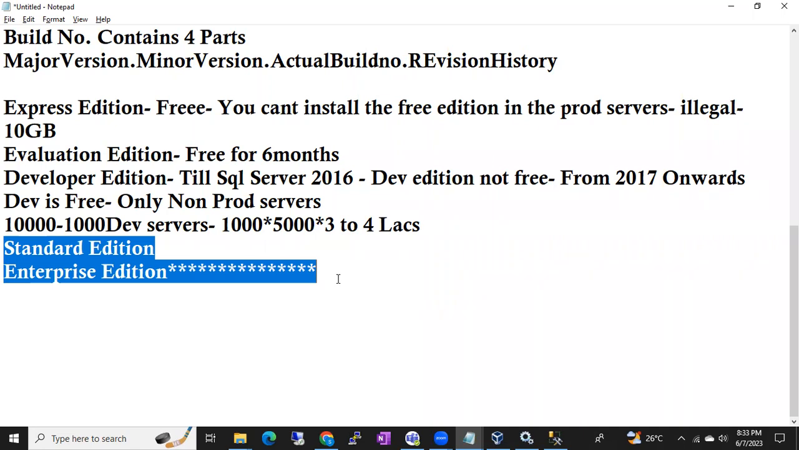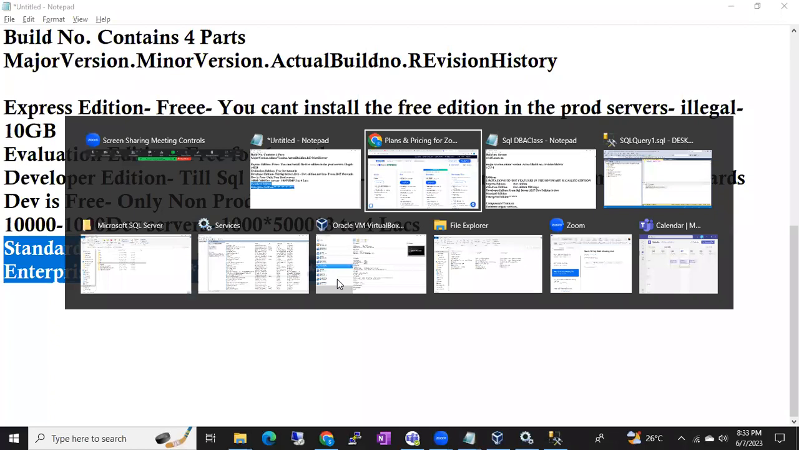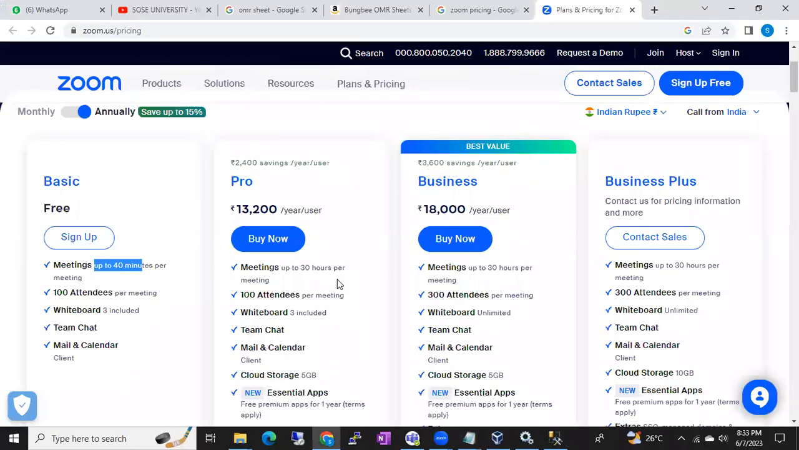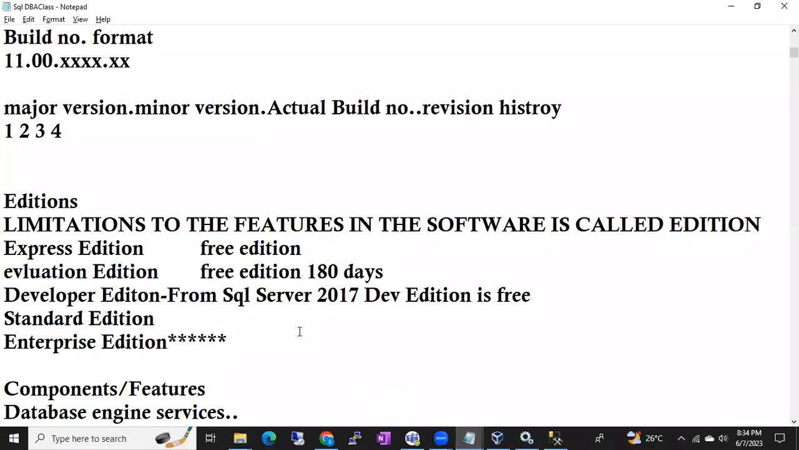So edition is nothing but limitations on the existing features, guys. In one edition some features will work, in another some features won't work. If you go for higher editions, more features will be unlocked. So this is all about the editions of SQL Server.